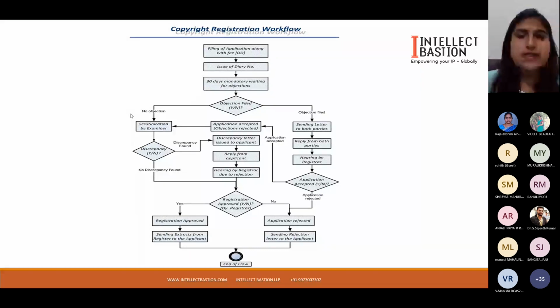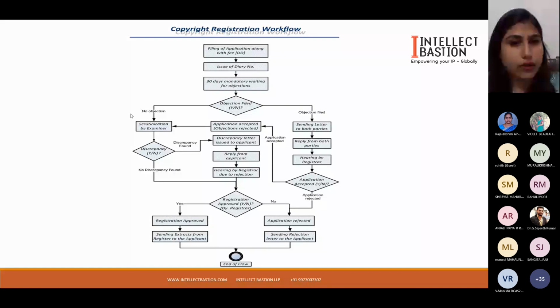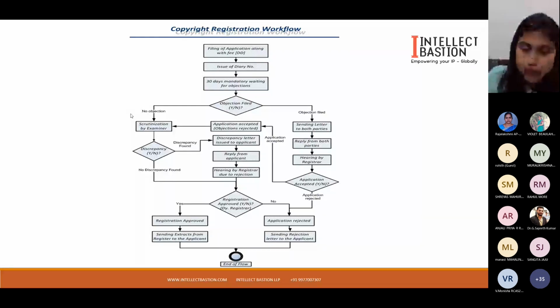Majorly, the process is that once you file and go through the registration and a 30 days notice period, if there is no objection, you straight away get a copyright registered. If there is an objection, which in 90% of cases usually comes, because raising objections is part of the duty of the Copyright Office, then you reply back to those objections. There may or may not be a hearing, and lastly, the copyright is accepted or rejected, because it is under the discretion of the Copyright Department.